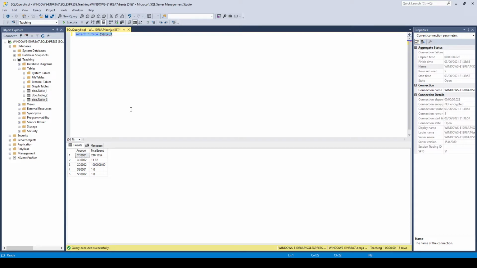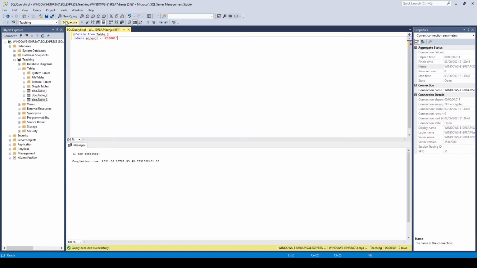So it's what obviously we don't want to be doing. But if I can give you an example now, we can delete from table 3. My fault. Let's say, for example, where the account is equal to, let's just do that first one, 001. Okay, and if we execute this now, we can see that one row has been affected.